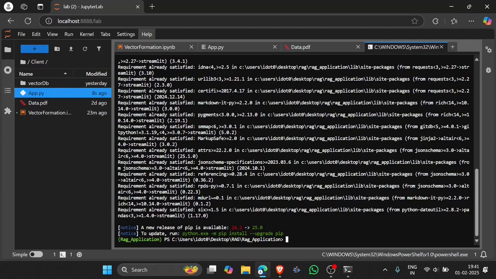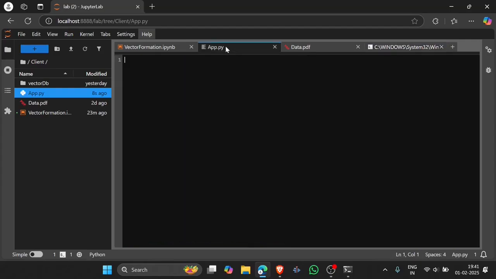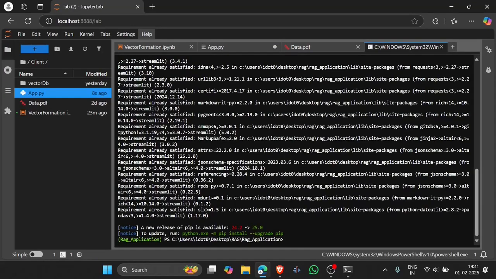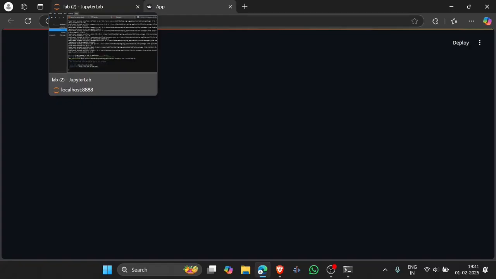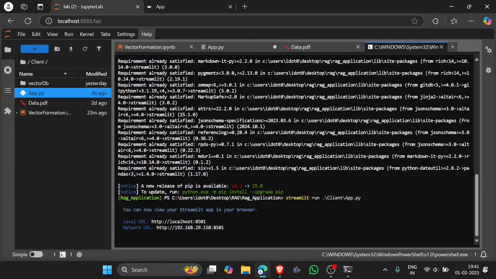After the installation is done, go back to your app.py file and import streamlit as st. Now to run this app.py file, go back to your terminal, type streamlit run, and the path of the file which we want to run, client and app.py. It will run the app.py file for us. Go back to your Jupyter.